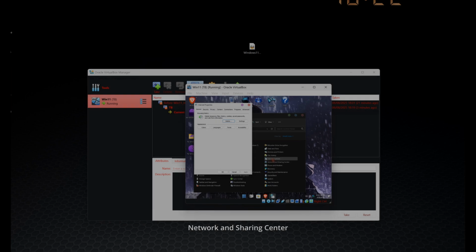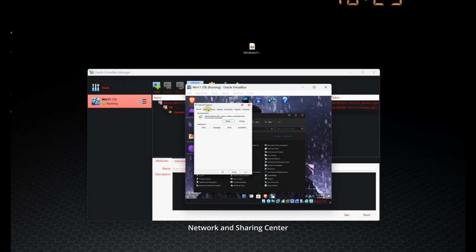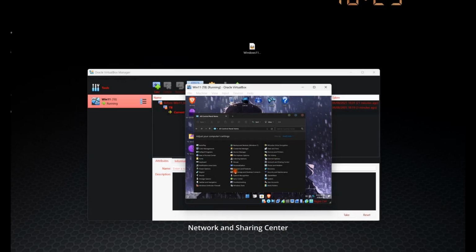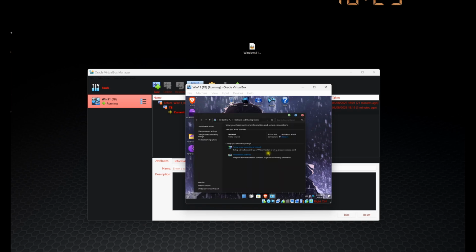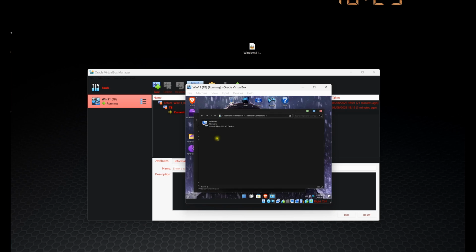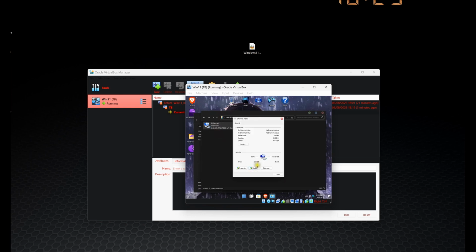Where is it? Oh yes, that'll be network and network options and so on. Okay, you see where it went to there anyway, and we're going to right click this here. And that is change adapter settings. We click on that and we go to status, right click on the internet and go to status.